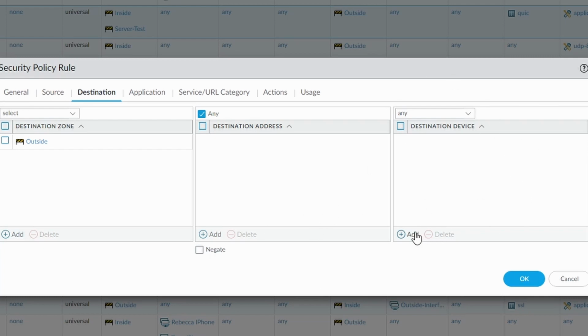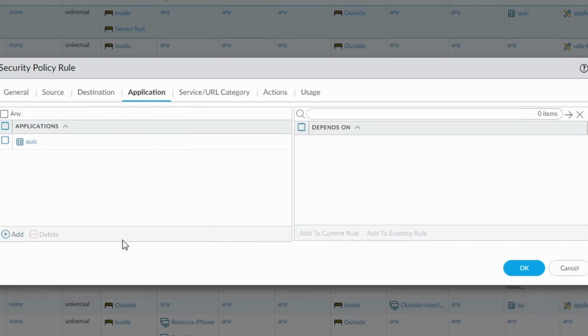Destination device is the same in device again. The application, so we've got the applications, any. And what you'll find is if you add an application here, and then it's got a dependency there, you can add it to the current rule or add to an existing rule.